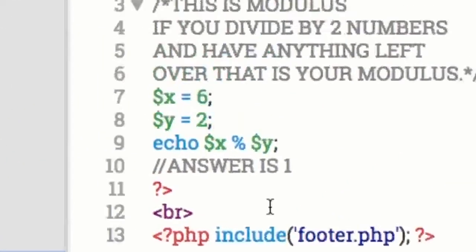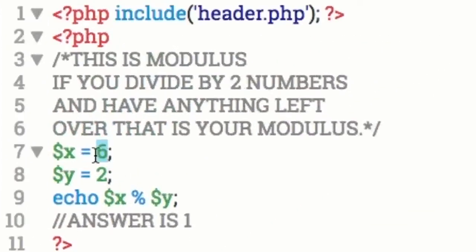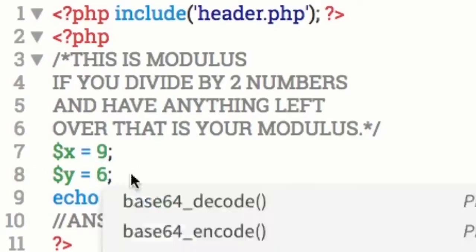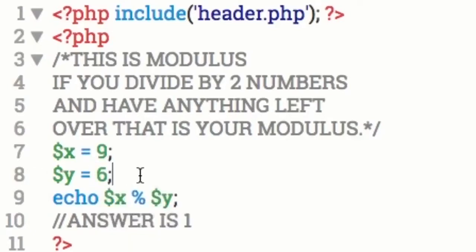Okay. Now how about if we put the first number as 9 and put this as, let's say, 7. So what should we have left over after 7 goes into 9? Or I'll tell you what, let's do 6. What should we have left over after 6 goes into 9? We should have 3 left over. So hit Command S, we will refresh, and there we have our number 3.